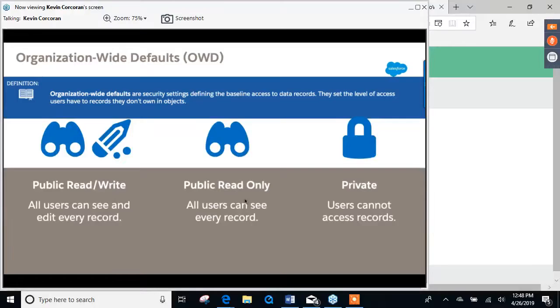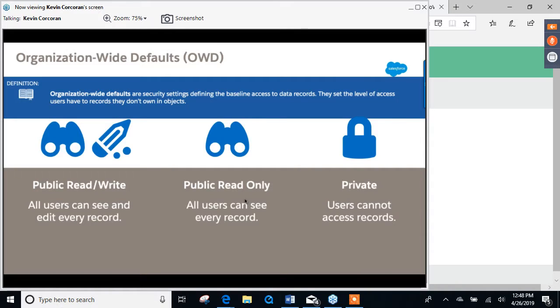You need to remember that organization-wide defaults is not about ownership. It's about what you can see and do with other people's records. So we know that there are 4 characteristics that an owner gets that no one else gets with their records. But this means I could go to your accounts if you owned an account, and I could modify everything on that account record if it's left at public read-write.